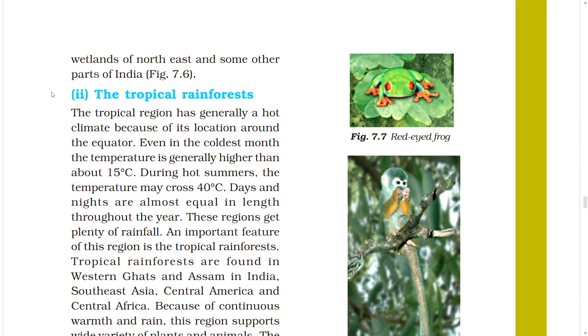An important feature of these regions is the tropical rainforest. Tropical rainforests are found in Western Ghats and Assam in India, Southeast Asia, Central America, and Central Africa because of continuous warmth and rain.